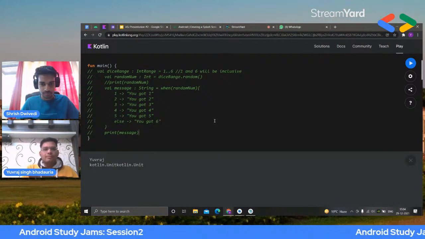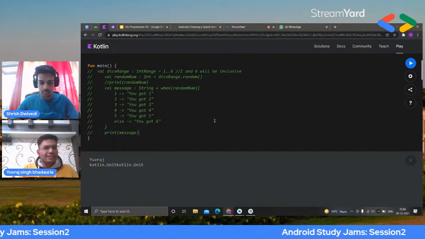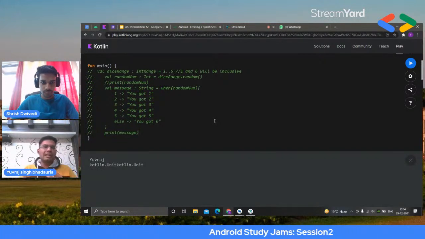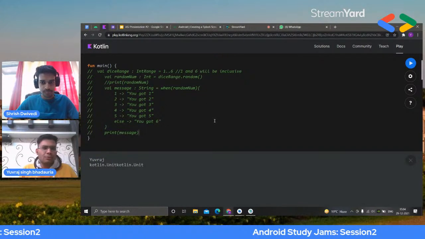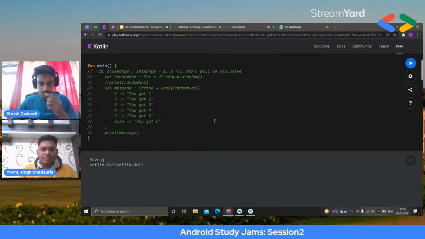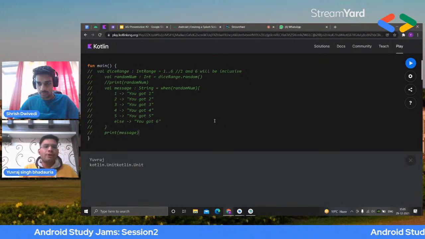In today's session, I'll try to keep it more hands-on. I want you to code. I don't want you to just see the code and mug up things. You won't be able to last long in Android development if you do things in this way. So I want you to code along with me.